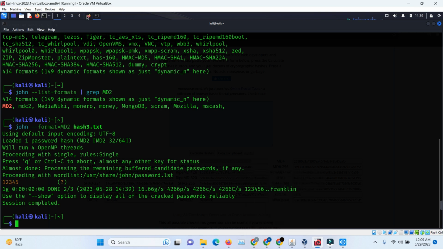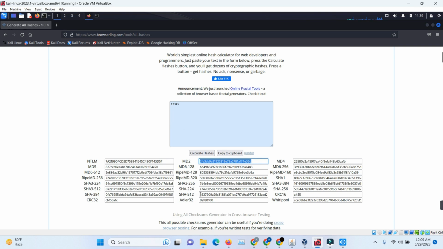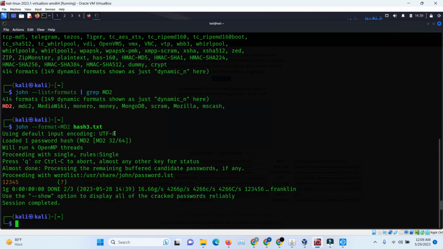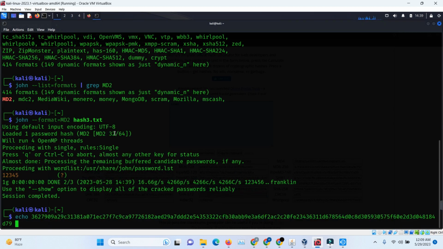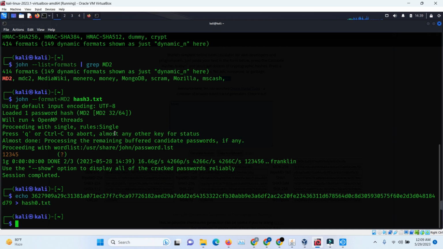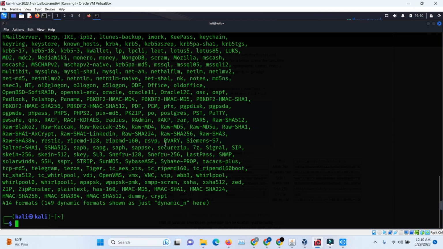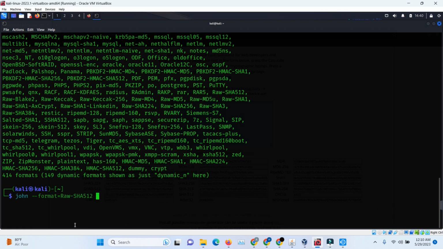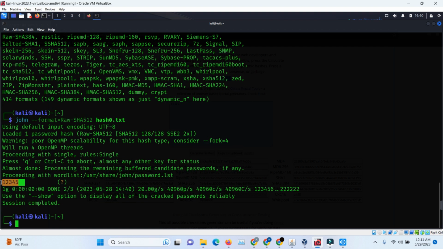Now let us try to crack the next hash. Now take SHA-512. Then save it in the file. Now, check its format. We got the format of SHA-512. Now we will tell the format by running John's command. And it will crack it too.